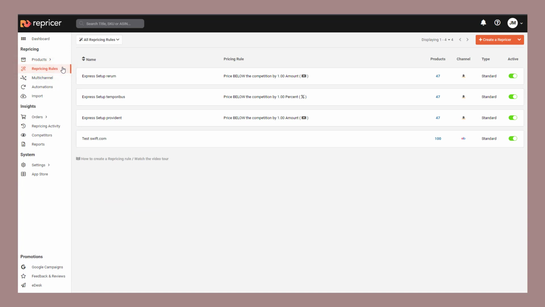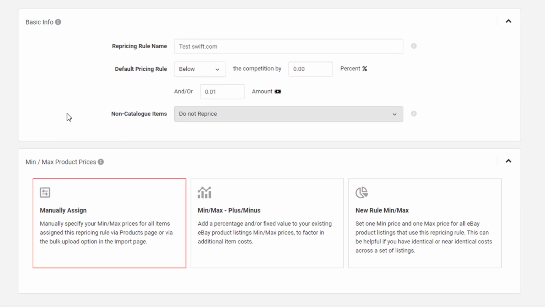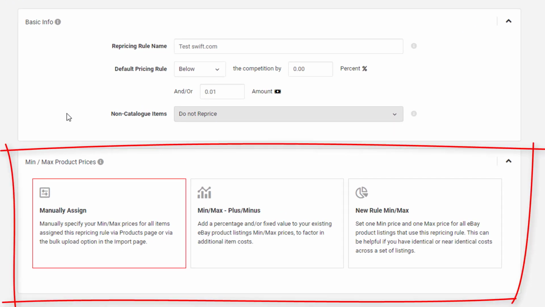If you have already created an eBay repricing rule, just make sure that the filter drop-down at the top is set to eBay repricing rules or all repricing rules. If you haven't yet created a rule, go to Create a Repricer and then choose an eBay repricing rule. Please note you will have to have added an eBay channel before you can do this. Now that we have your rule open, scroll down to the min-max product price section.